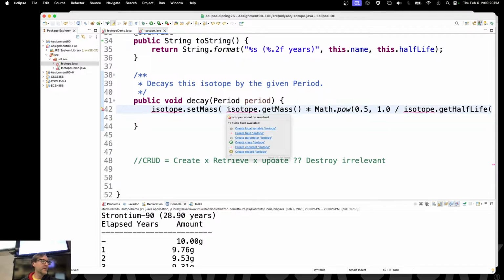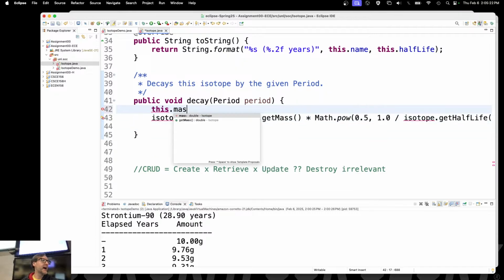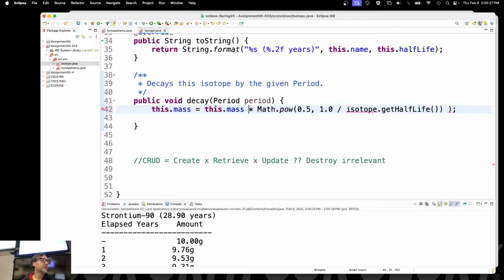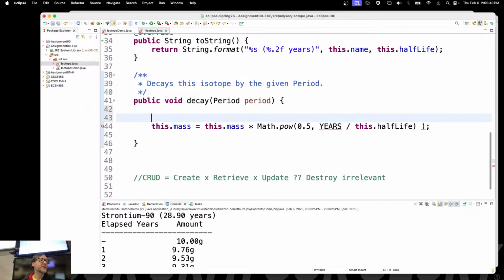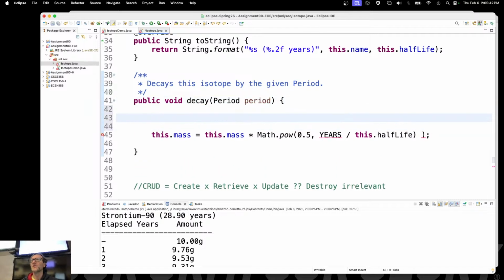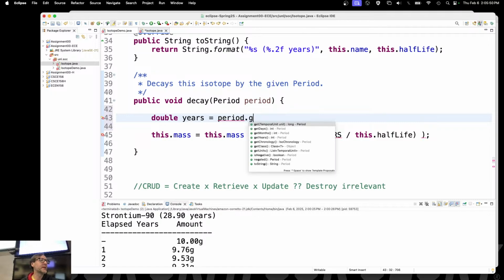So this dot mass is equal to this dot mass times all of this stuff. And then I'll say this dot half-life. And instead of 1 year, what is it now? Years. I need to get years out of this period. And here is how we're going to have to do that. Unfortunately, it's not a clean way of doing it, but double years is equal to period dot get years.